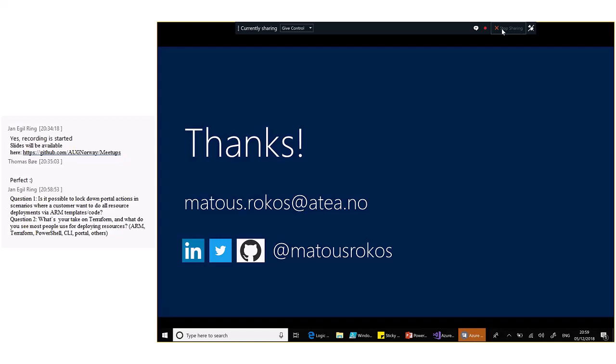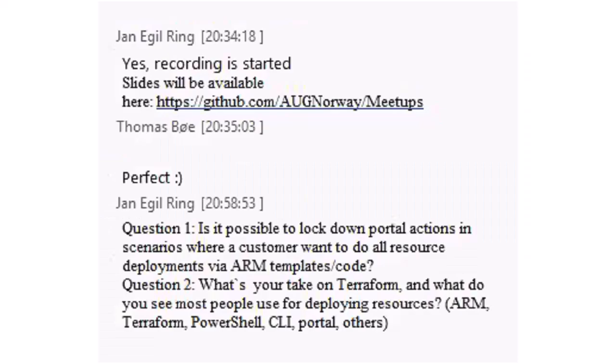Perfect. I posted a couple of questions here. Question number one, is it possible to lock down portal actions in scenarios where a customer wants to do all resource deployments via ARM templates or code?